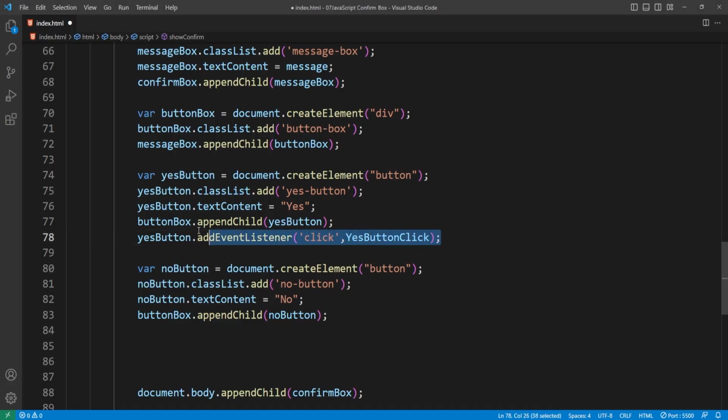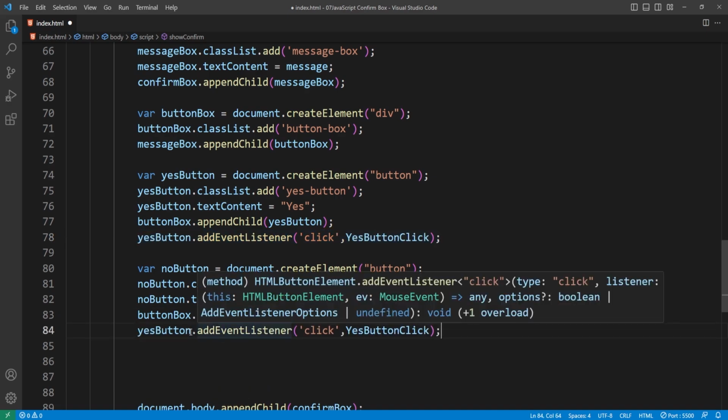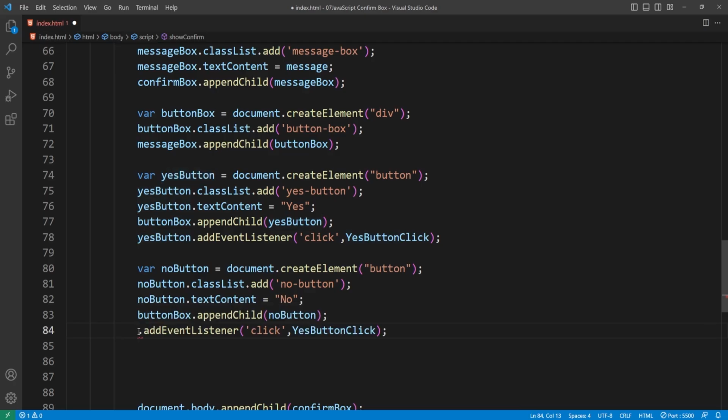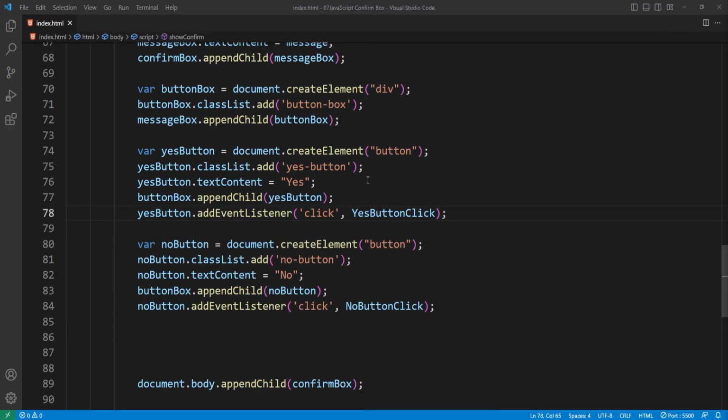Similarly, for no button, I'm going to copy the same line and I'm going to paste it here. And I'm going to change the variable name, no button. And our function name is no button click. So whenever user clicks yes button, it's going to call this function yes button click. And if user presses no button, then it's going to call no button click.